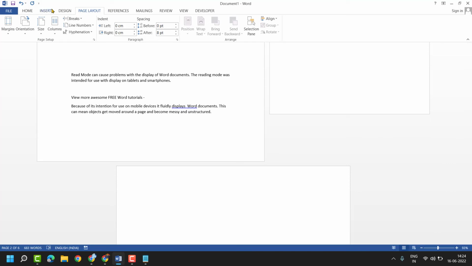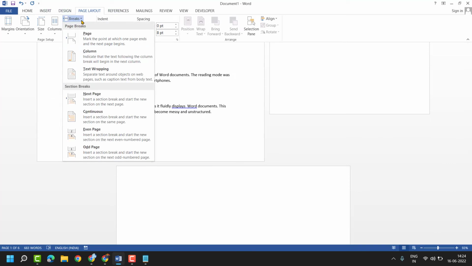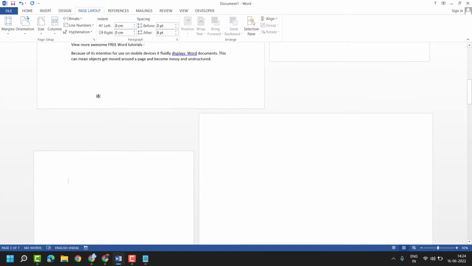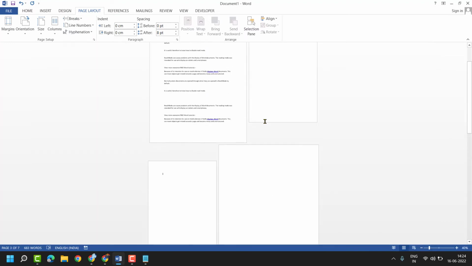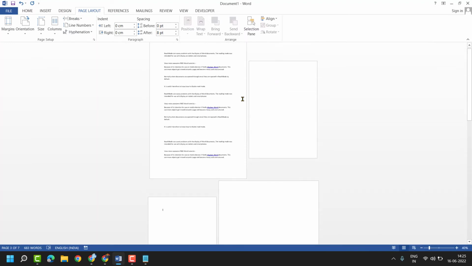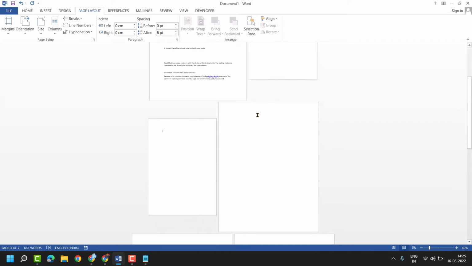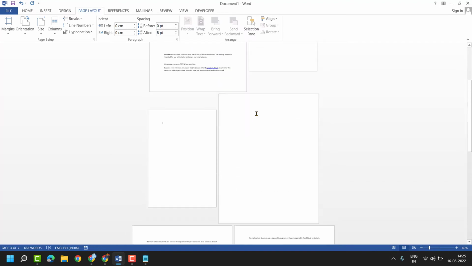Again click on break and click on next page. So as we can see here, document pages are different sizes. Very simple and easy way.